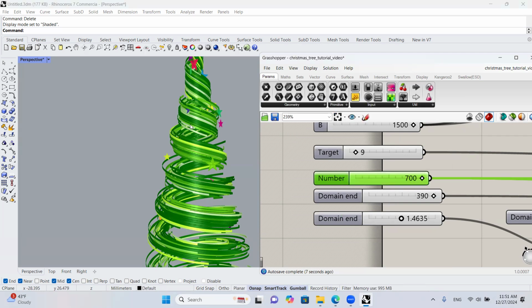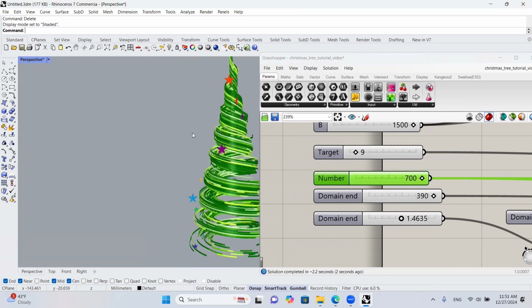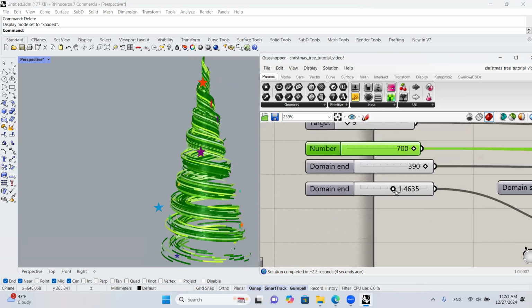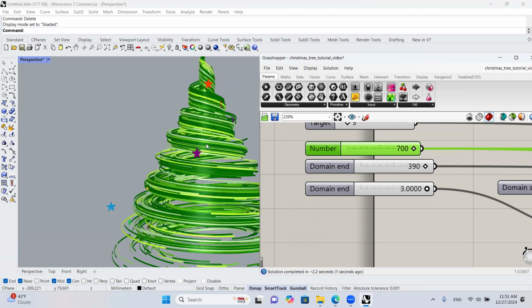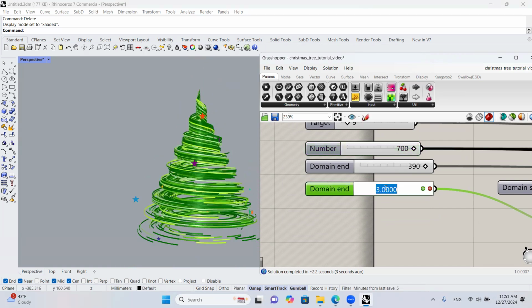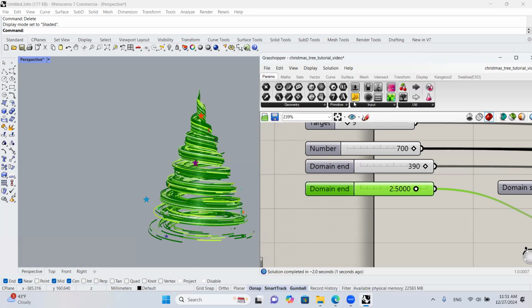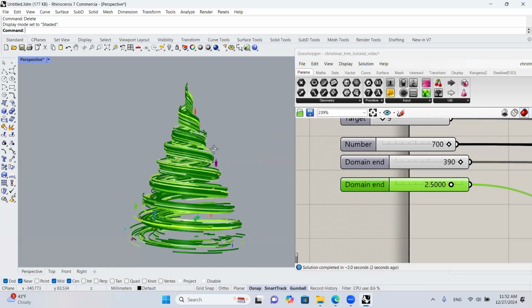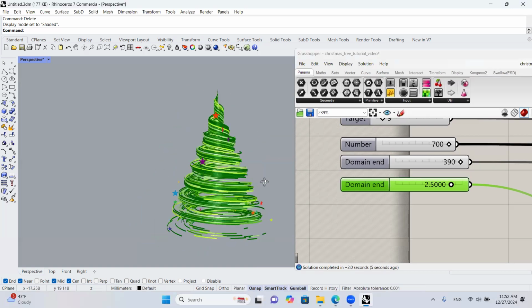And also, I'm going to increase the size of the bottom of the tree. Let's make it like 3. See what's going to happen. So this is too much. So let's do 2.5. Great. I think this looks fine in general.